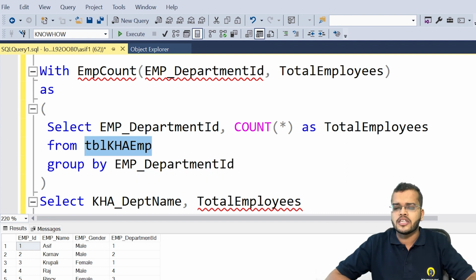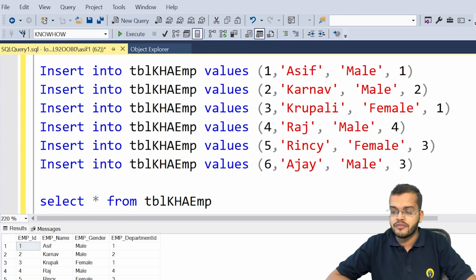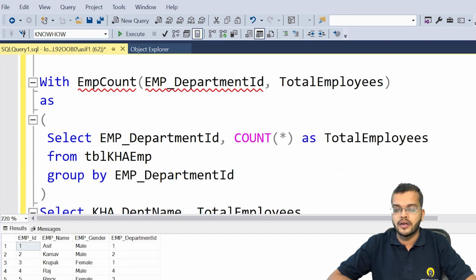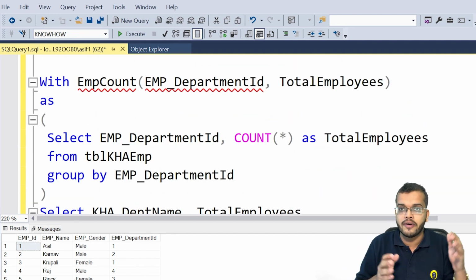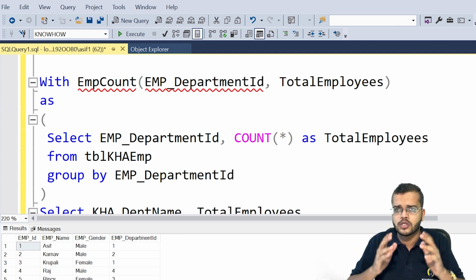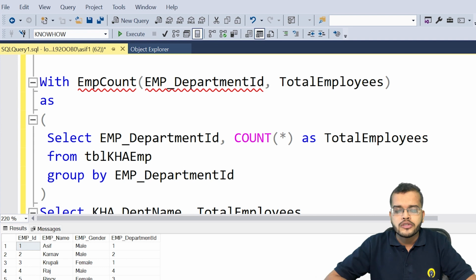For example, if you see here, there are two rows with department ID number 1. I want to club multiple department IDs into one, I mean, to group them. That's where grouping comes into the picture. So I'm grouping by the department ID here.